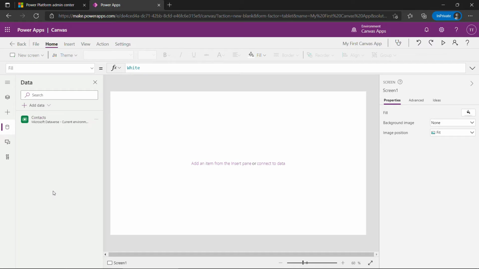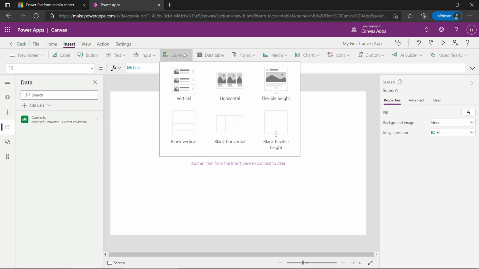And with our contacts, let's say that we want them in sort of a gallery view where we can see their picture and their name and other information about them. Really easy to do that. Just come up to Insert, Gallery. You'll see there's different layouts here to choose from. I personally like this vertical one, so let's choose this.